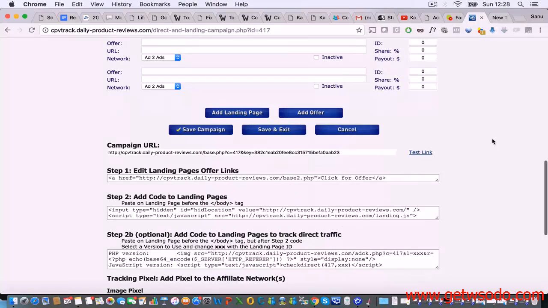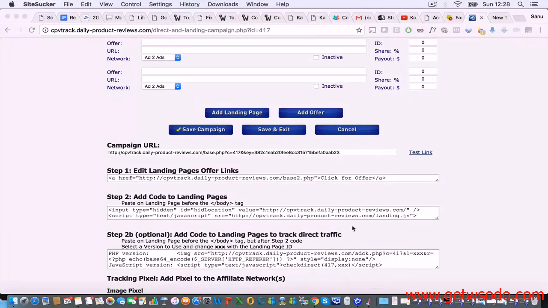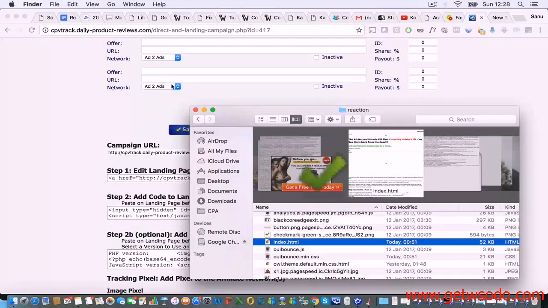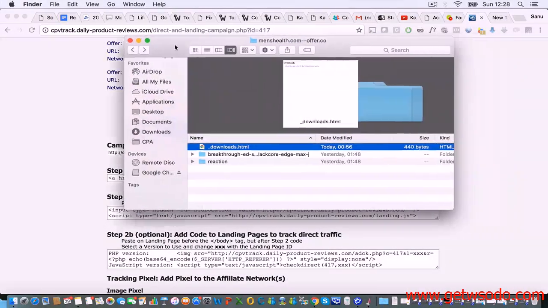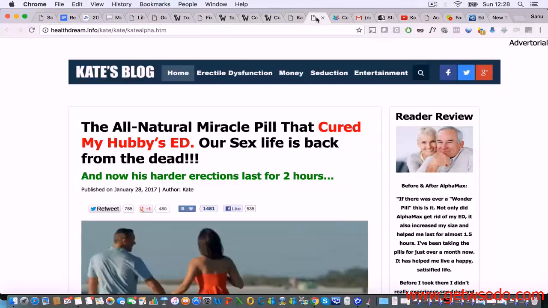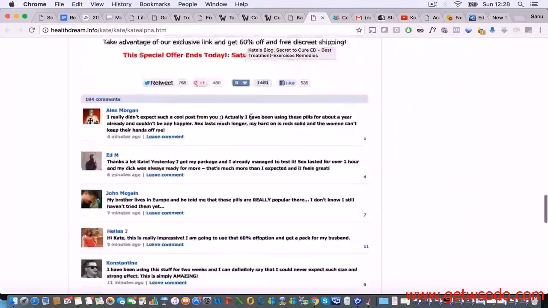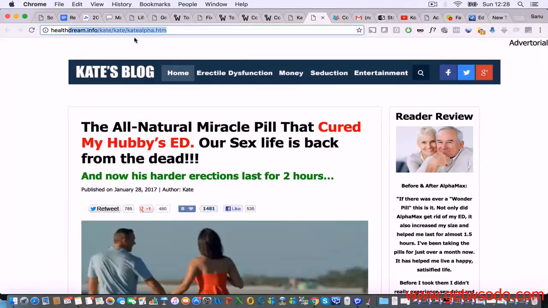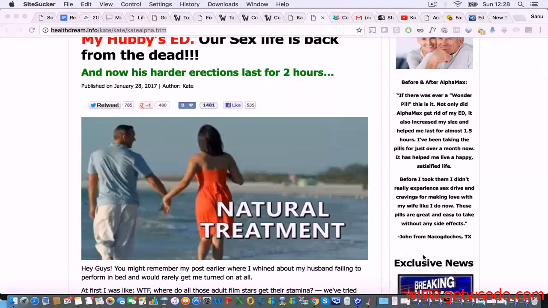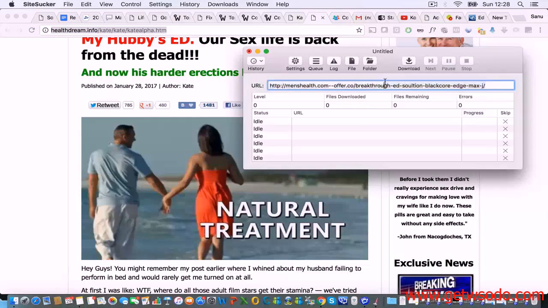What you're going to need to do, once you've downloaded the landing page, is navigate to the HTML of that landing page. I've used SiteSucker to download the landing page right here. So let's say, for example, I want to download this landing page, healthdream.info. I copy the landing page right here and open up SiteSucker. That does not want to open up in this video. Give me a second, and I'll just paste it in SiteSucker.